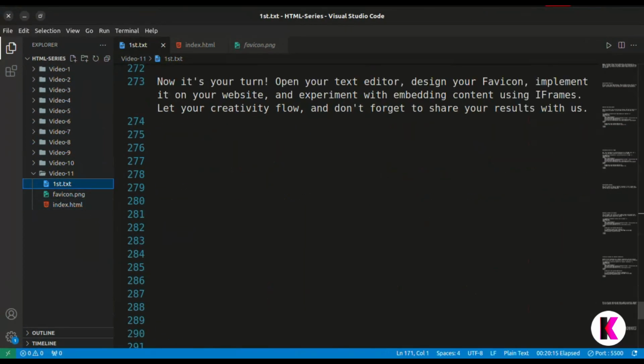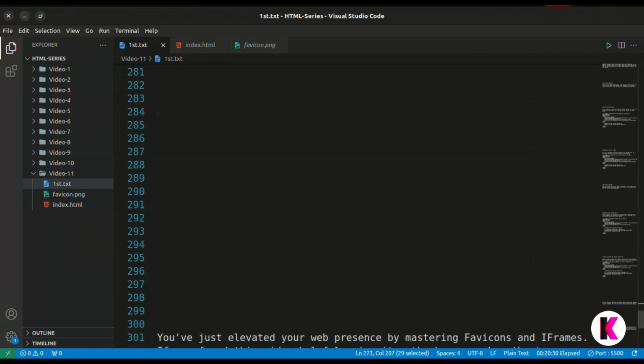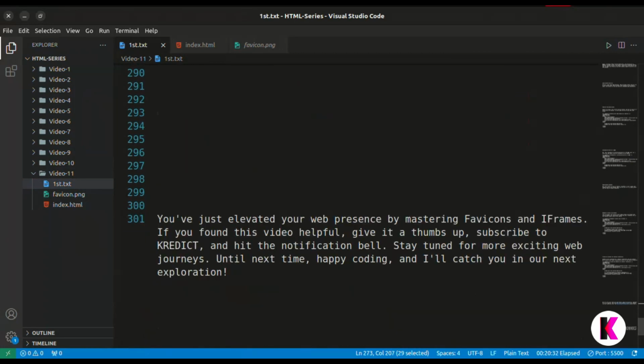Now it's your turn. Open your text editor, design your favicon, implement it on your website, and experiment with embedding content using iframes. Let your creativity flow, and don't forget to share your result with us. You have just elevated your web presence by mastering favicons and iframes.